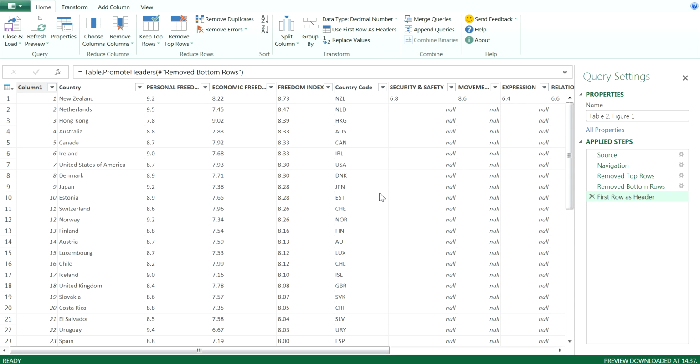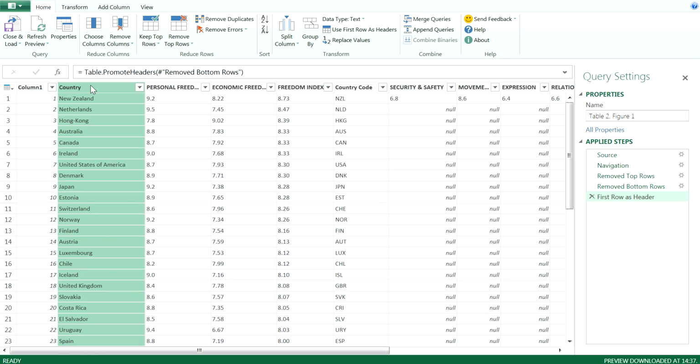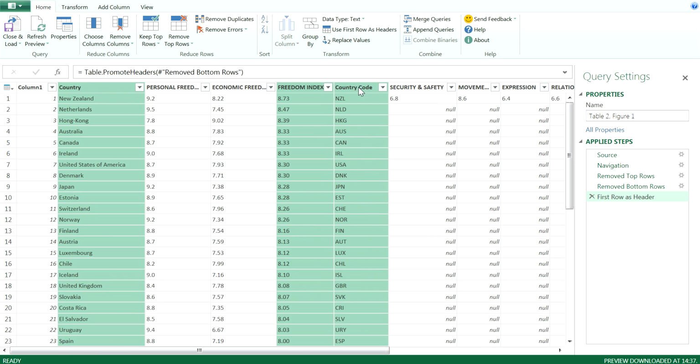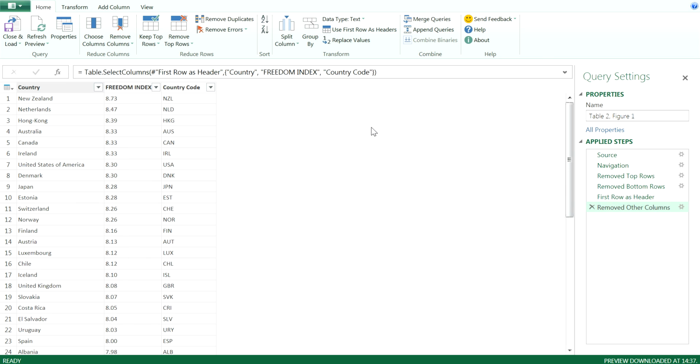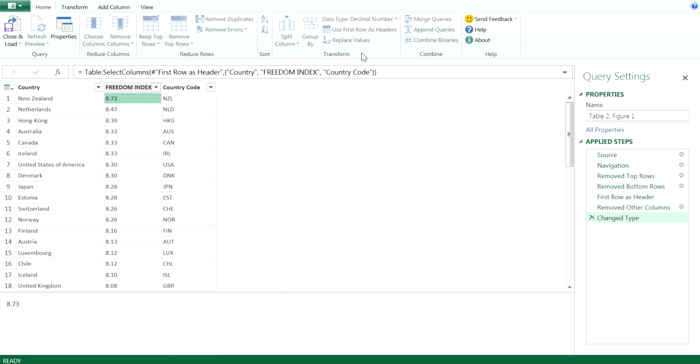And now we just want to choose which columns we want to keep. So I'm going to keep the country name, the Freedom Index, and the country code. I'm going to remove other columns. So now we have the data that we want, except that this has come through as a data type text, but we're going to change to decimal number.